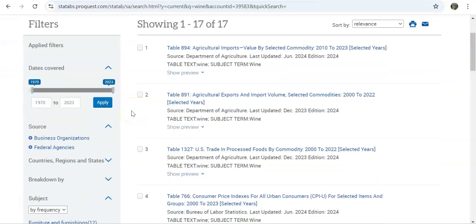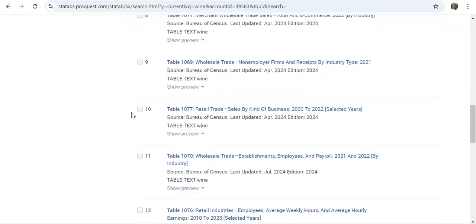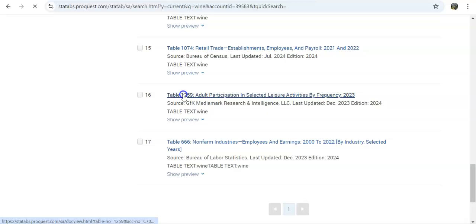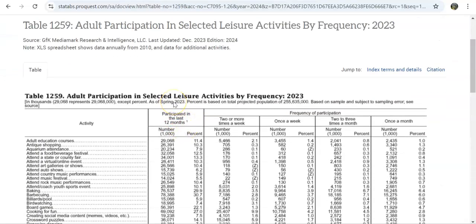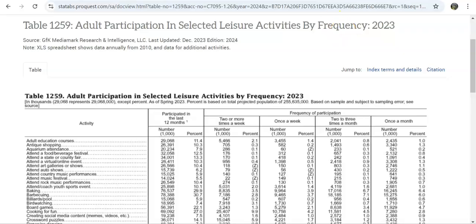And here we have 17 different charts with statistics about that topic. If you see one that looks good to you, simply click on it and you can go in and take a look at that chart. If you're not sure how to interpret the data in the chart, read the paragraph below the title of the chart to understand how the data should be interpreted. And again, always be on the lookout for that cite or citation button to see how to cite the source in MLA style.